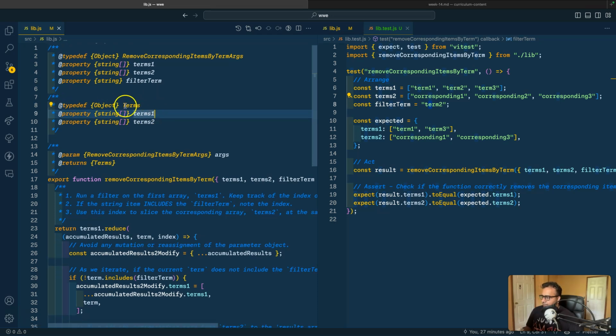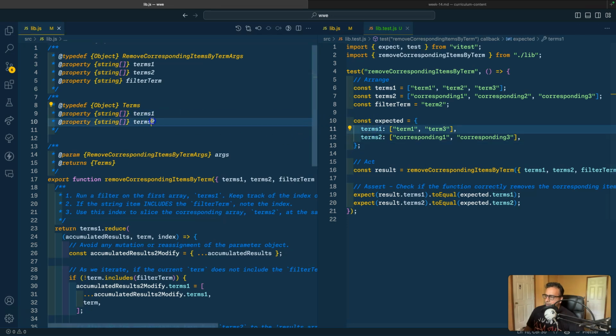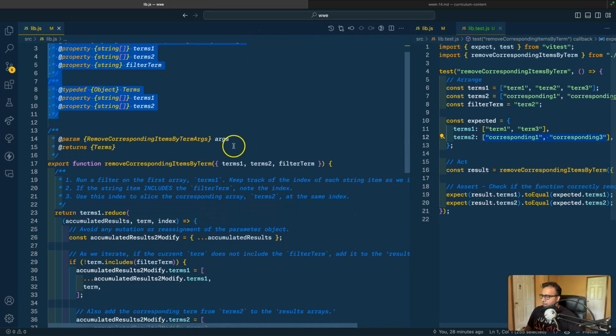And then down here, we have another type definition, and as you might surmise, this is going to describe our returned results. If we look at the expected here, it's an object with a property called terms1 and a property called terms2, and these are string arrays. So that's what all this gibberish up here is. It's trying to lock down the types a little bit using JS docs type definitions. Again, doing this with TypeScript would be better, but that would involve a lot more setup and a lot of other stuff. Okay, so moving on.